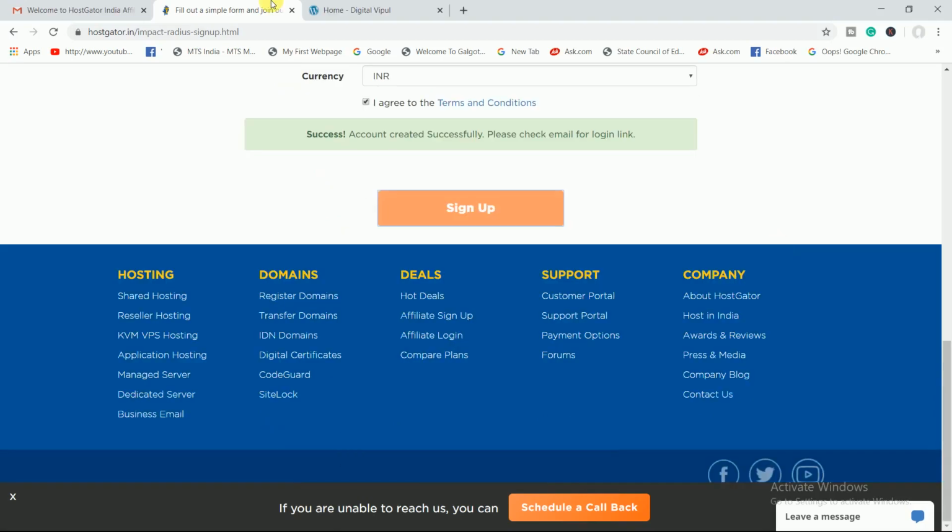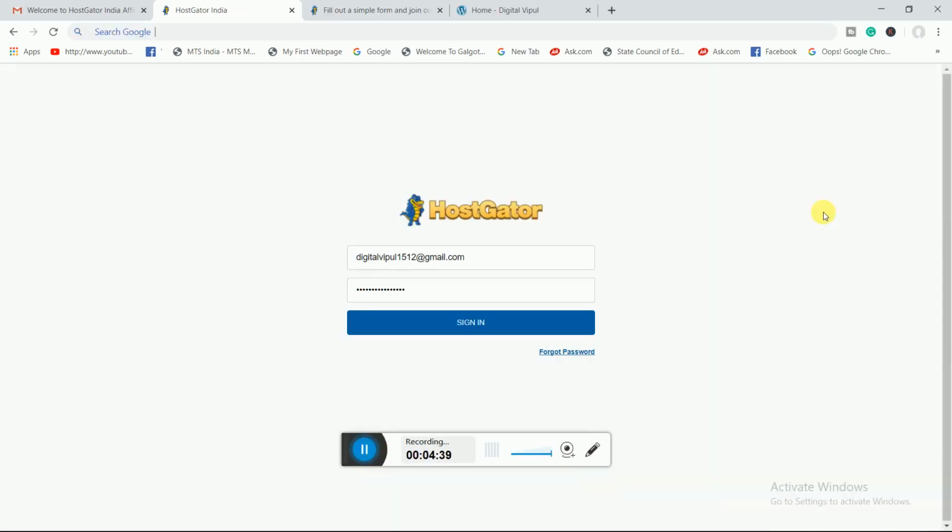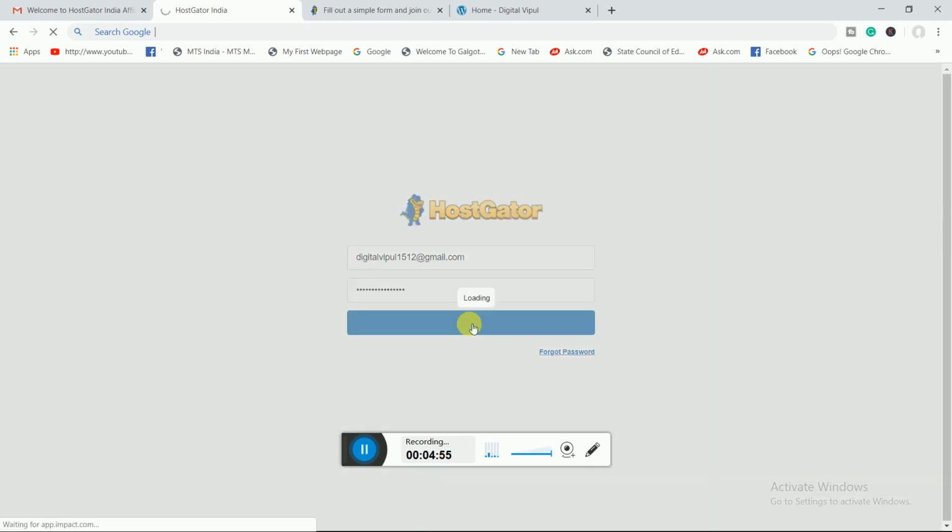Click on sign up, then you will see a message like your account has been successfully created, please check email for login link. So you have to go to your registered email address which you entered in the form, and you must have received a link for login, and then you have to click on that. When you click on that link in your email, you will be directed to this website. You have to enter your email address and your password which you received in that link, and then click on sign in.